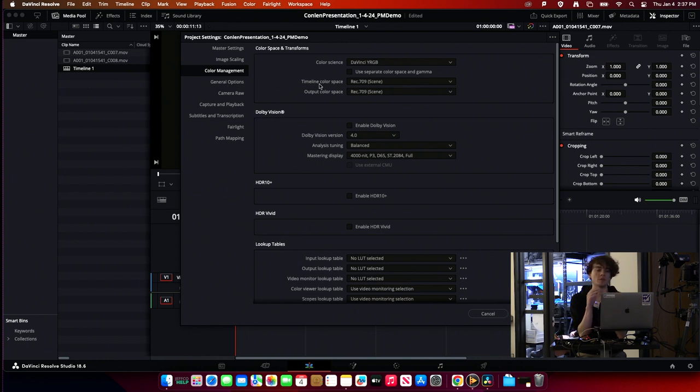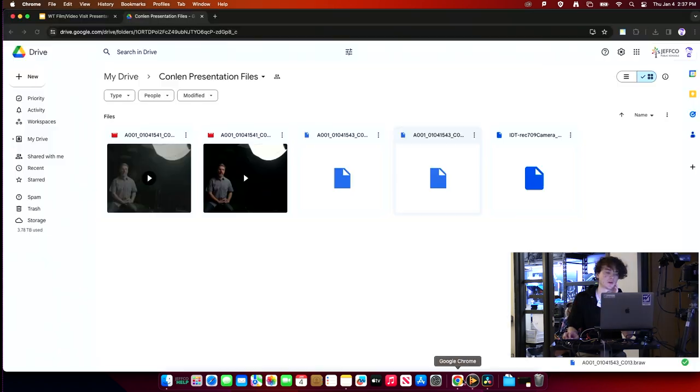All right, so yeah, do not follow along. You can have this menu open, but don't click buttons that I'm clicking for right now. We'll be clicking buttons soon enough. So we see timeline color space is set to Rec. 709. Output color space is set to Rec. 709. Earlier in this presentation, we discussed how, I'm going to go back to that slideshow.